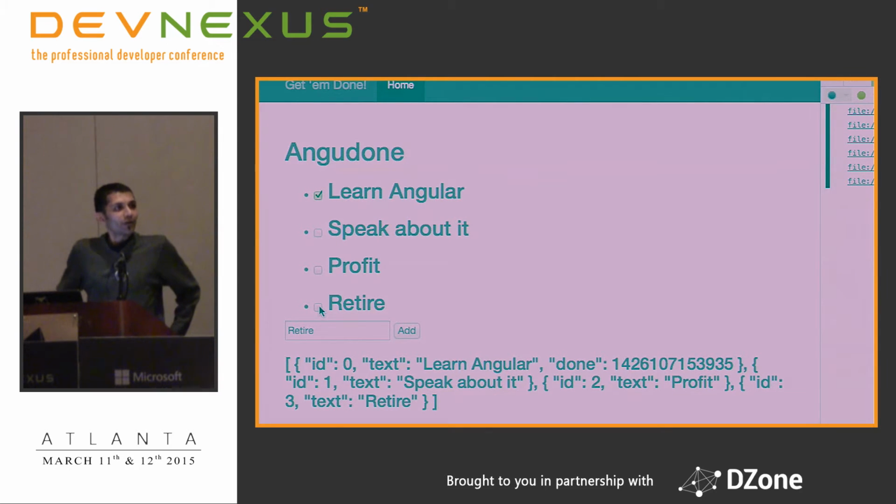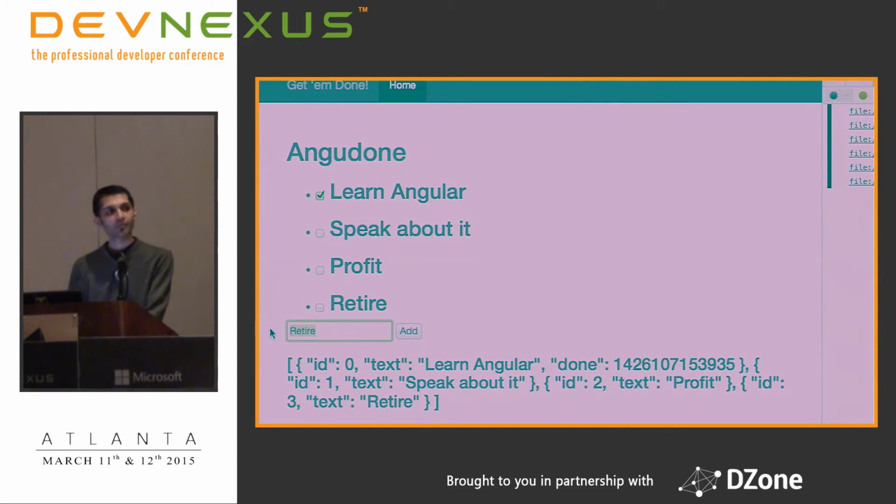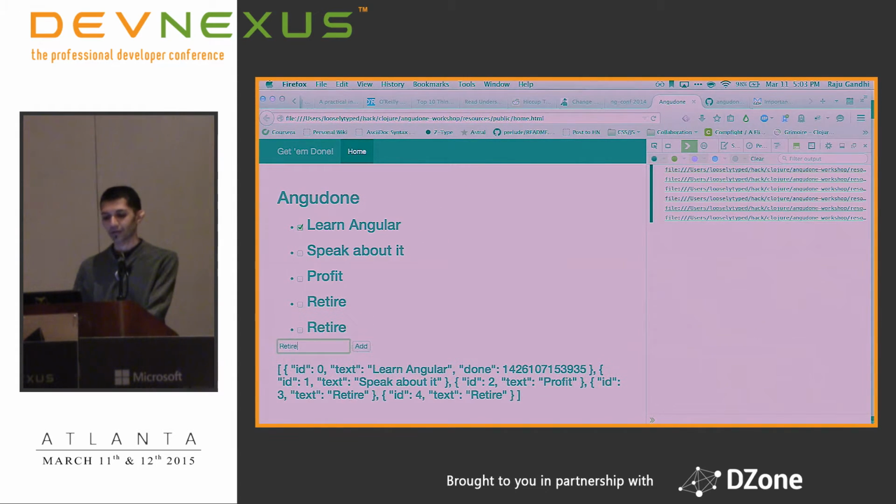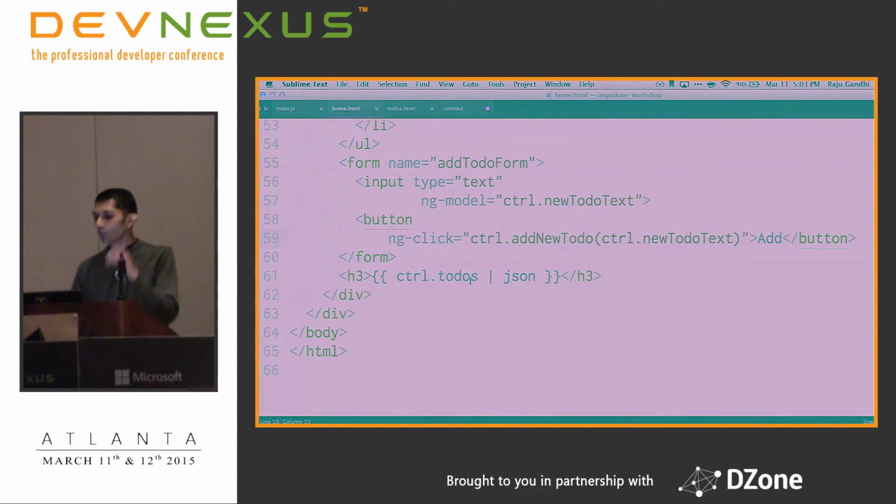Cool. So retire works. Now here's a problem. Notice that this retired text doesn't disappear. If I hit enter, it just shows up again. It doesn't go away. So what do I do?